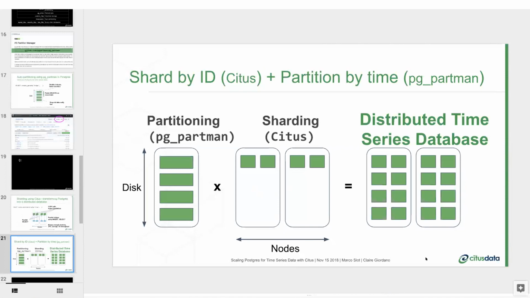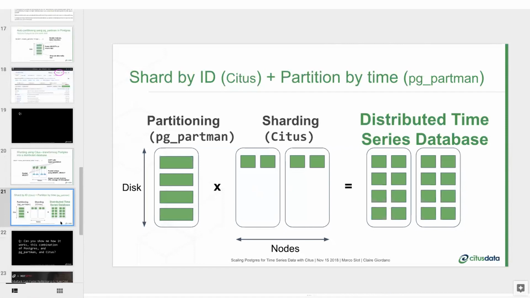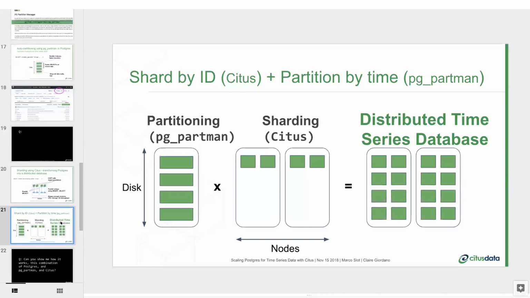And the net result of that is that you can have tables that are sharded across nodes for parallelism, and then also partitioned by time, which gives us the nice properties that we need for dealing with large volume time series data, both expiring data, querying the recent data, and just writing it into a large table.